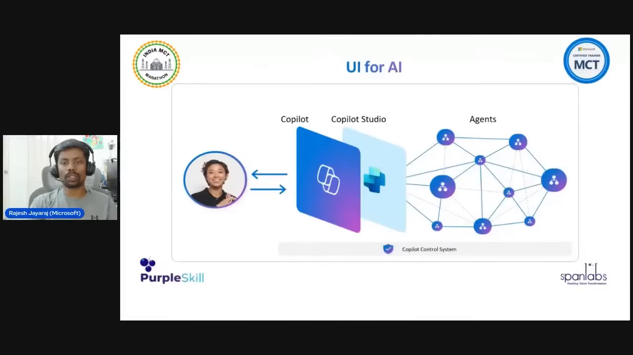First I want to start with UI for AI. If you are in the Microsoft stack and have been following Copilot for the last year, this term was introduced by Satya at the last Ignite: Copilot being the UI for AI. So what is it? Consider Copilot as your mobile phone, which you hold in your hands and use for day-to-day tasks. And consider agents as the applications you install on your mobile phone, for instance Instagram, WhatsApp, or your emails.